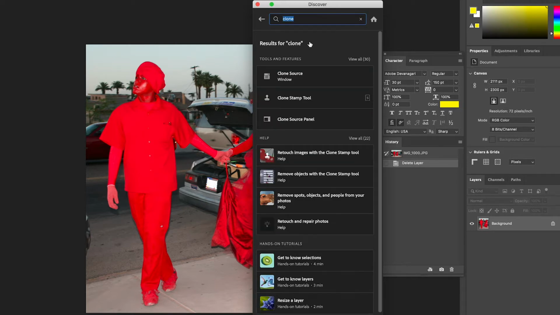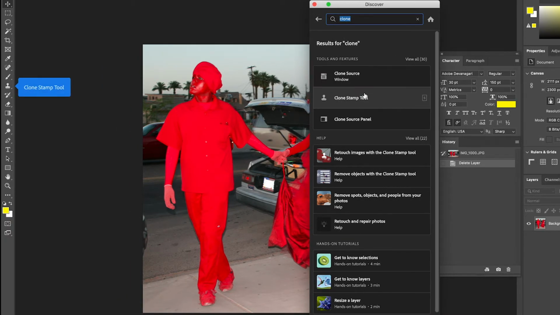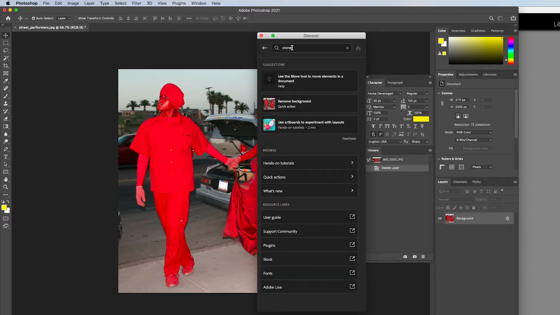The Discover panel is now displaying tools and features of the tool that you searched for, a listing of instructions on how to use the tool in the Help section, and a listing of videos with hands-on tutorials on how to use the tool. Hover your cursor over the Clone Stamp tool and you will see a blue pointer box indicating where in the toolbar the Clone Stamp tool is located. Click on the Home icon to return the Discover panel to its original state, or you can use the back button that will do the same.